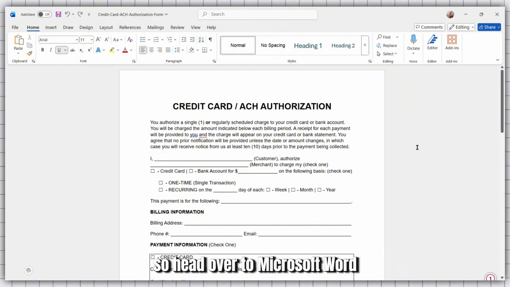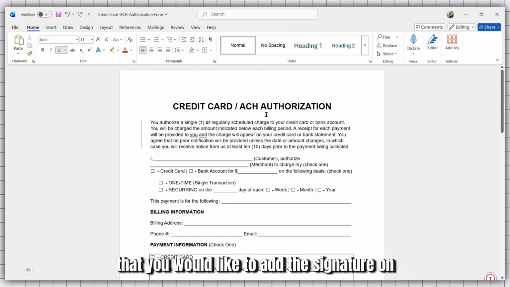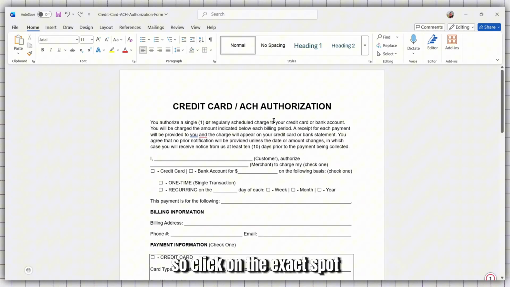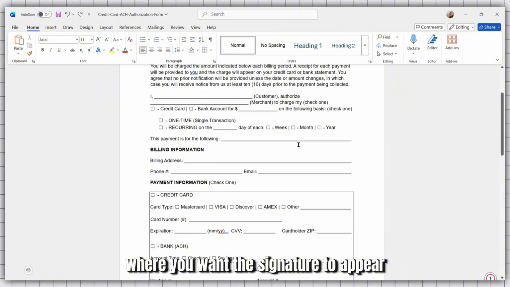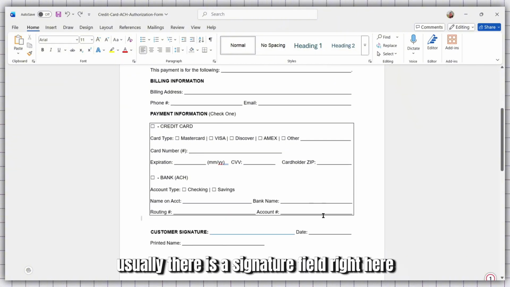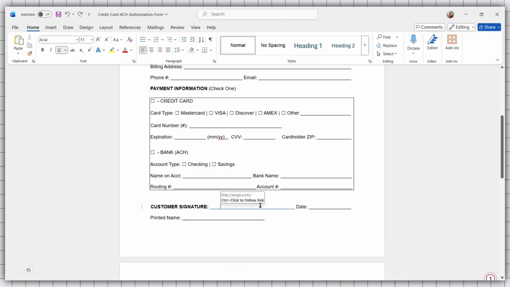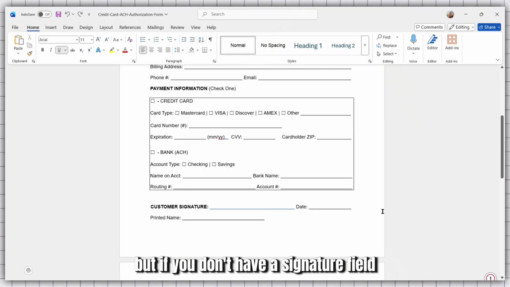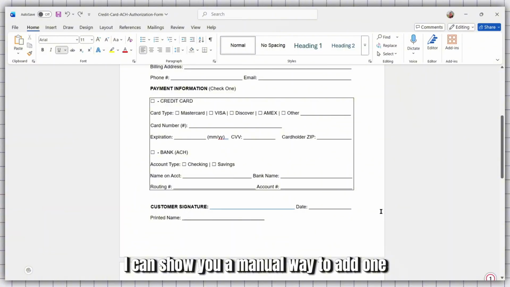So head over to Microsoft Word and open the file that you would like to add the signature on. Click on the exact spot where you want the signature to appear. Usually, there's a signature field right here. But if you don't have a signature field, I can show you a manual way to add one.